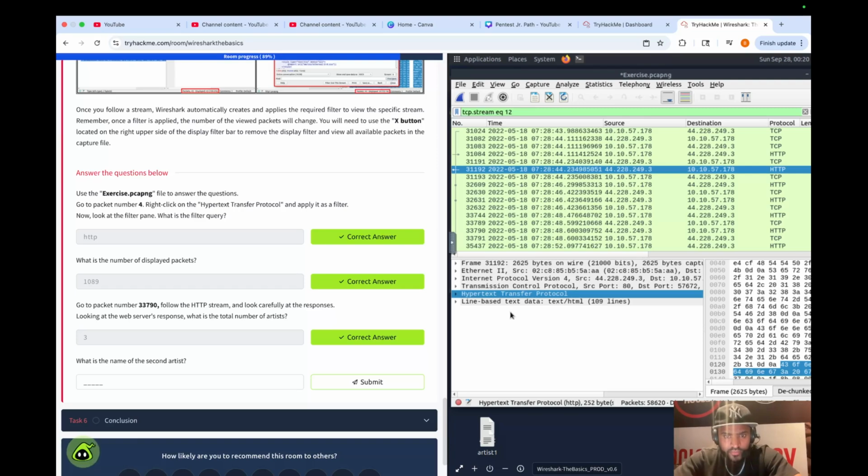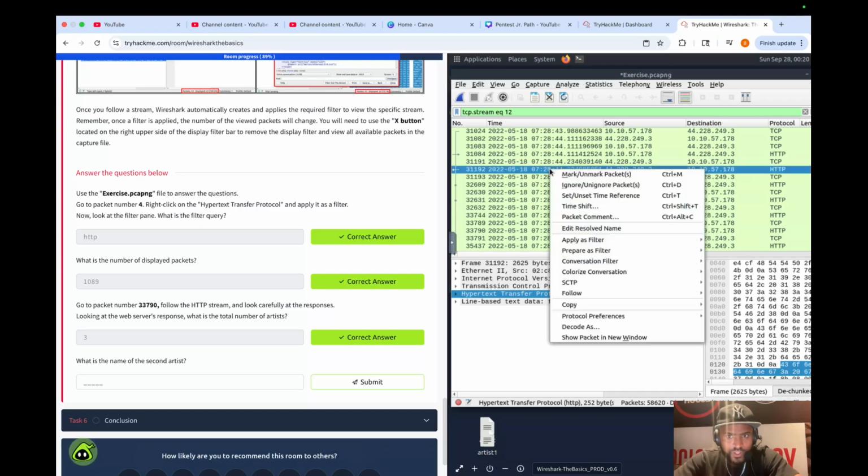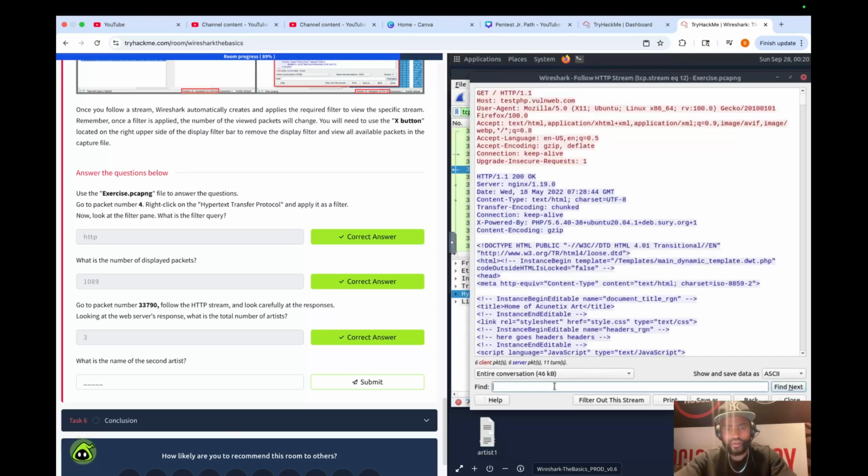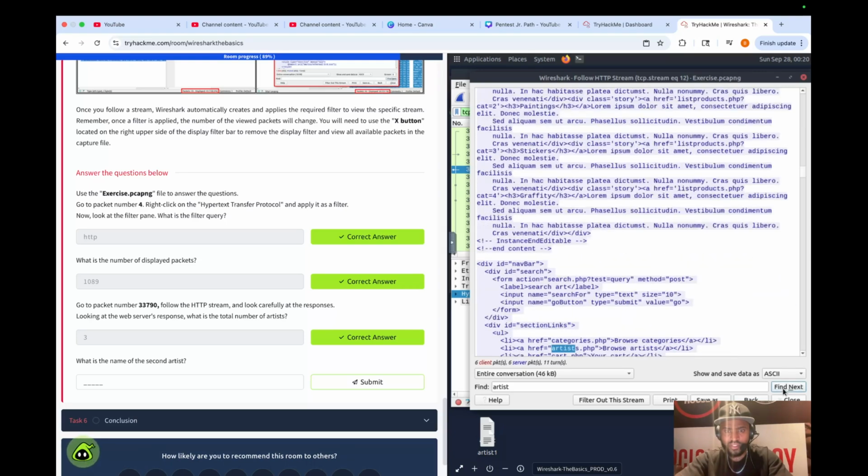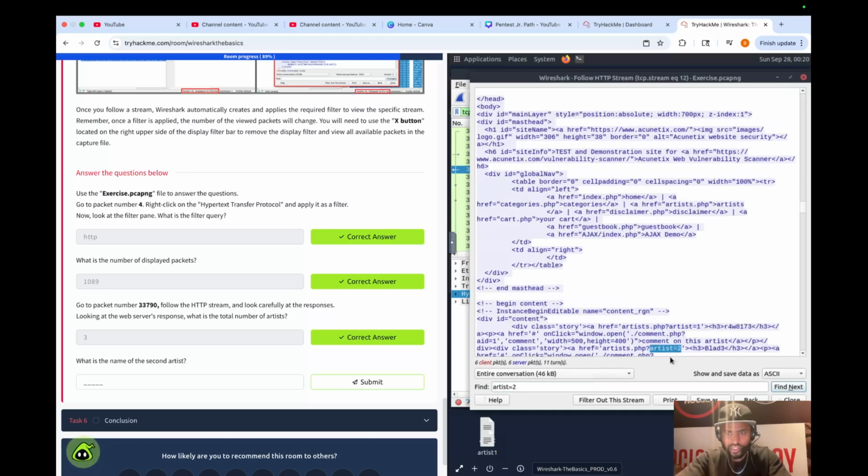Let's go ahead and close it again. What do they want us to do again? Follow the HTTP stream. Okay, let's click on it. Follow HTTP stream. And then artist. Right here, artist. Find next. Find next. Oh, I see. If I do artist equal 2, it should come up right here. Artist 2 is Blade, which is BLAD.